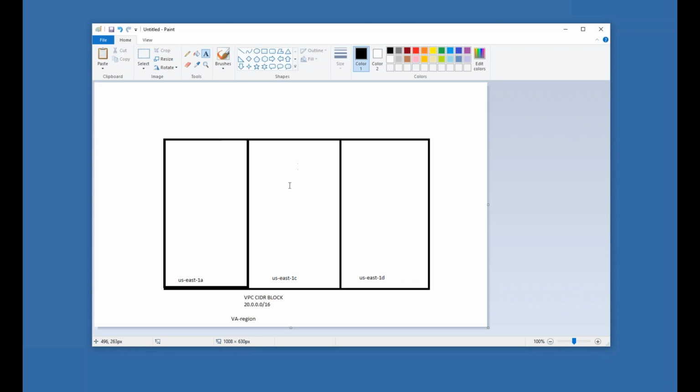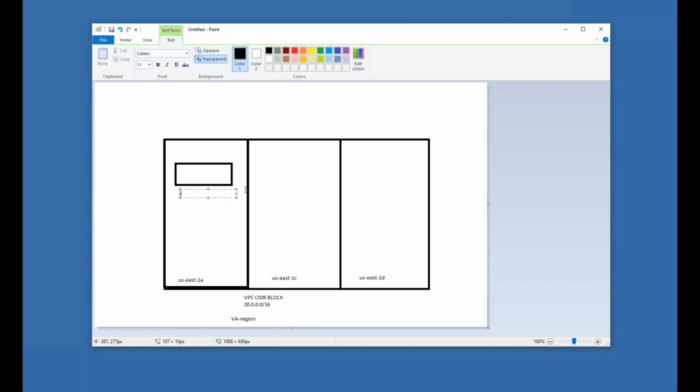Now I want to create subnets. You can create a subnet only in one availability zone. You cannot have a subnet spanning zones like this. That's not possible. You can only create a subnet within an availability zone. So I'm going to create a subnet here, and this subnet will have a subnet ID and a name. Let me call it subnet 1.